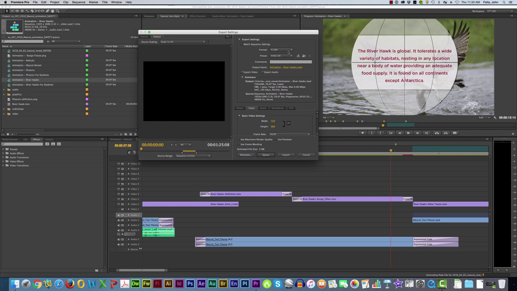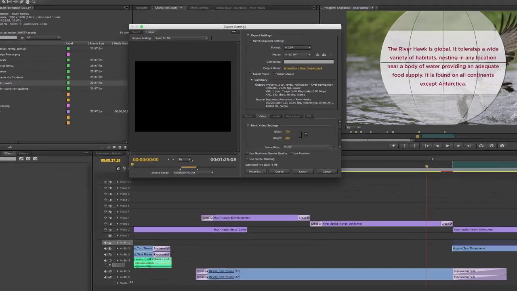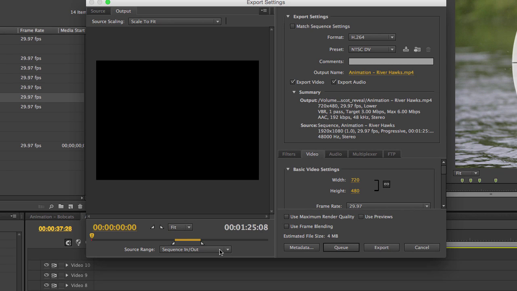Let me show you, there's two things here. First, at the bottom part of the dialog box is a disclosure triangle where you select what part of the source of your sequence you'd like to export. In this case, I'll select the entire sequence. That's what you would normally do.